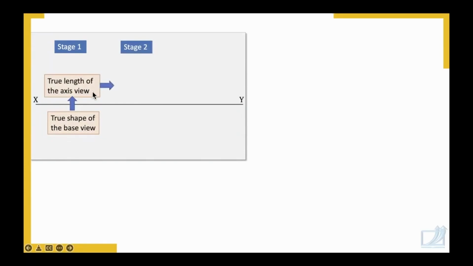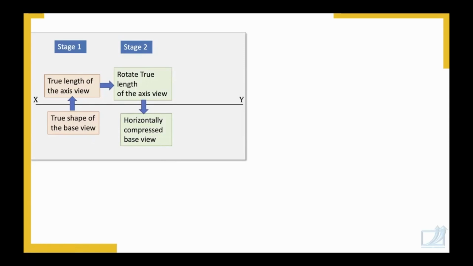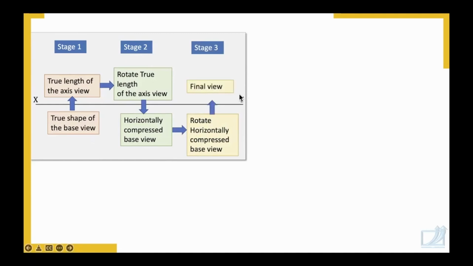Then we rotate the true length of axis view, the view in which true length of axis is visible. That view we rotate first. We rotate the true length of axis view, and then we get the horizontally compressed base view. Here the base gets compressed horizontally. No vertical distortion in the base, horizontal it is. So we rotate this horizontally compressed base view. So the third stage is the rotated horizontally compressed base view and the final view. In this order we complete the drawing, remember always.